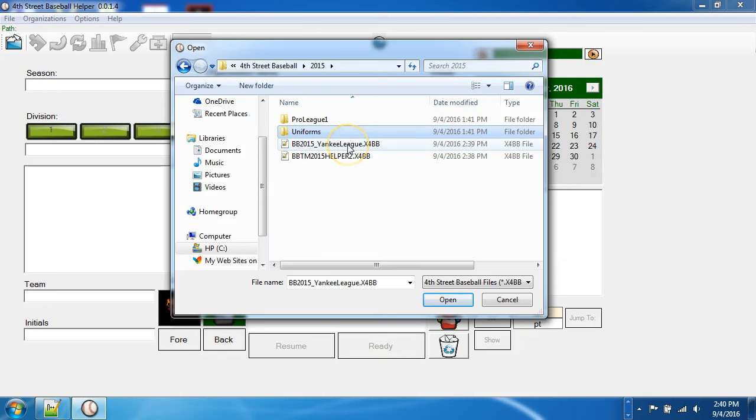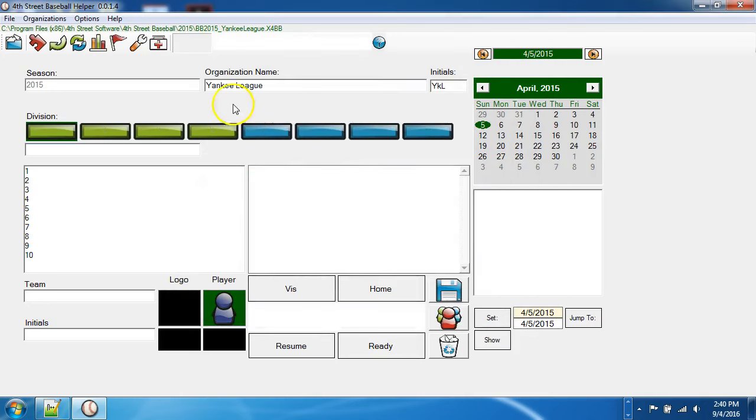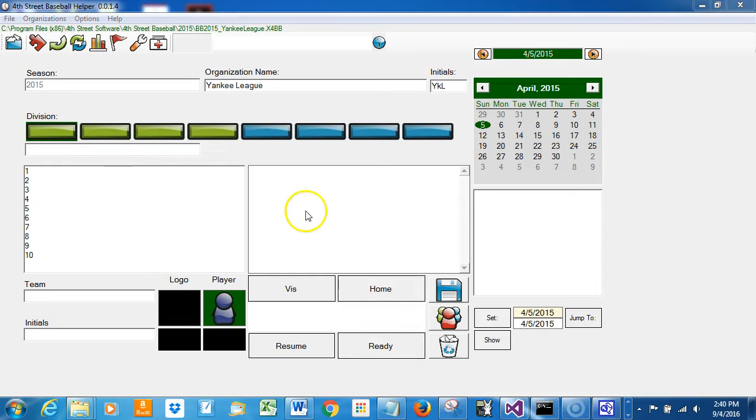But I'm going to go ahead and start the Yankee League up here. And as you can see, there is a bare minimum of information given. It's got the season, the name of the league, and the 3-letter designation for the initials. But there are no teams or anything else here. So I need to start populating this. And I'm going to start by giving some names to the divisions. So I'm going to keep this real simple.